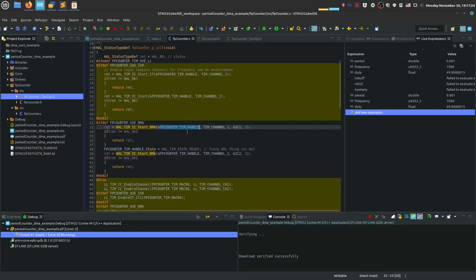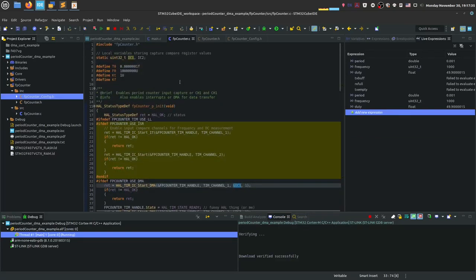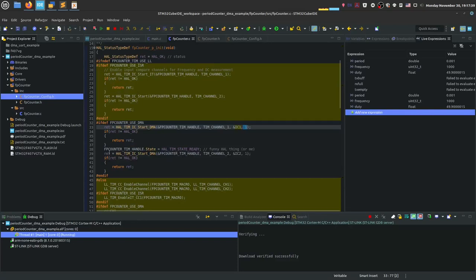As you can see, the parameters are the counter, so we only pass the counter, in my case it is timer 4, which channel, the destination, which is the address of the input capture 1 variable, and the amount of data, which is 1. And here is the same for the second channel.